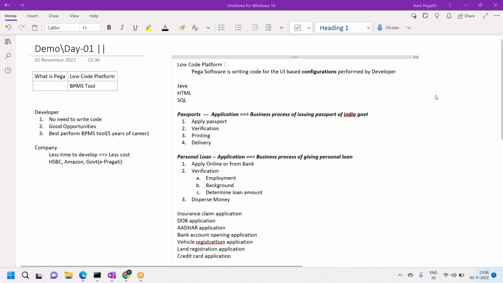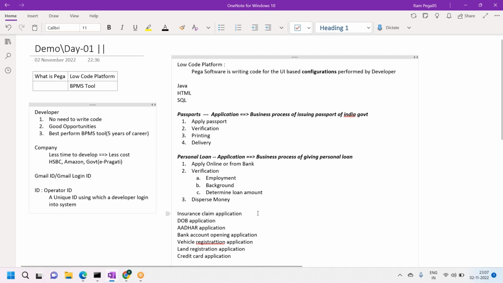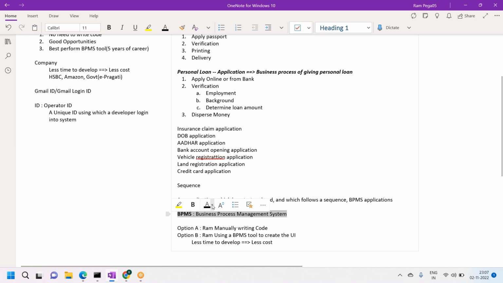Anyone? Okay. You're calling it Gmail ID, right? Or maybe somebody will call it Gmail login ID. Same way Facebook ID, LinkedIn ID, and so on. In Pega, this kind of ID is called an operator ID. It is nothing but a unique ID using which a developer logs into the system.